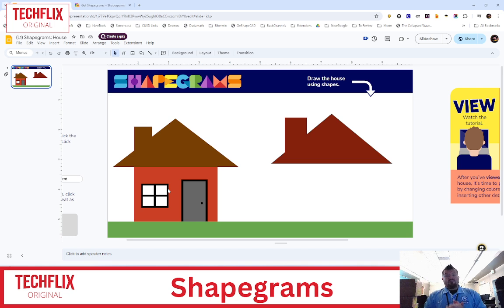So Shapegrams, fantastic opportunity to engage your students from the simplicity of shapes and Google Slides.